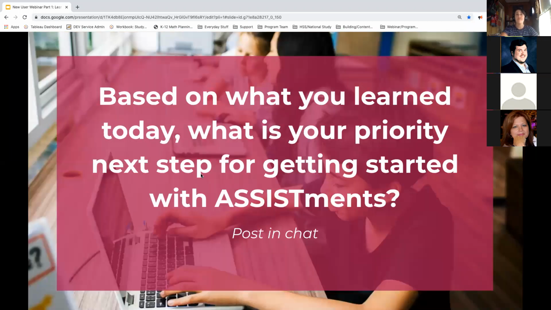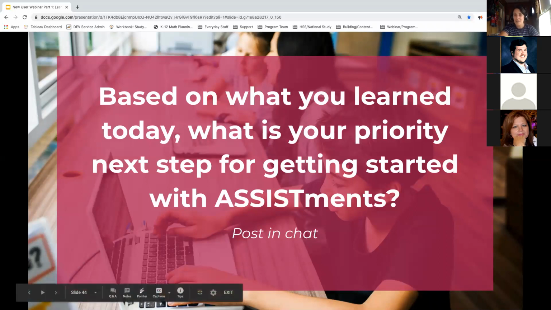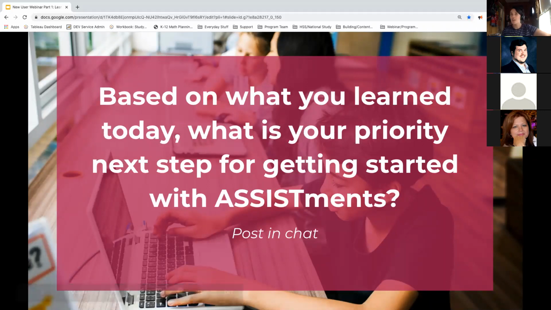So last step, almost the last step, is we'd love to hear in the chat real quick: based on what you learned today, what is your priority next step for getting started with assessments? You may want to explore the content. You may not have even set up your Google Classroom or Canvas yet. You may be a Schoology teacher and you just want to explore a little bit more before we release our integration, which will be coming soon, I promise. So if you could post that in the chat. I don't know, Brian, if you want to share out some of those responses, just so we can see what everyone is going to be doing next.